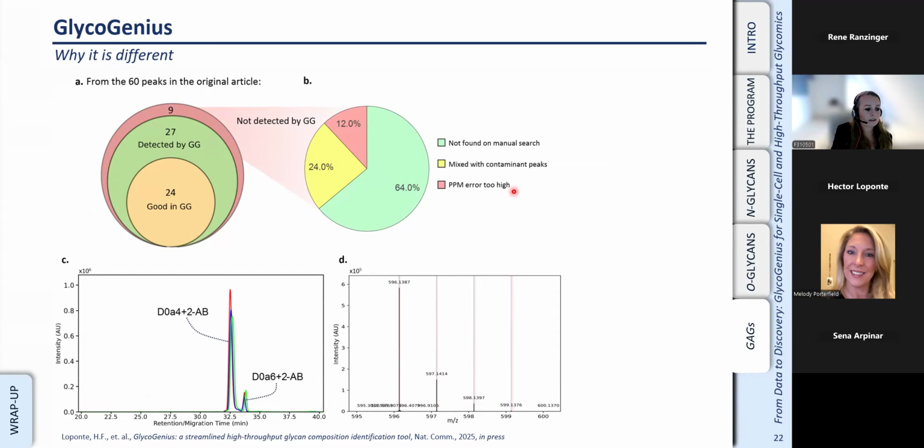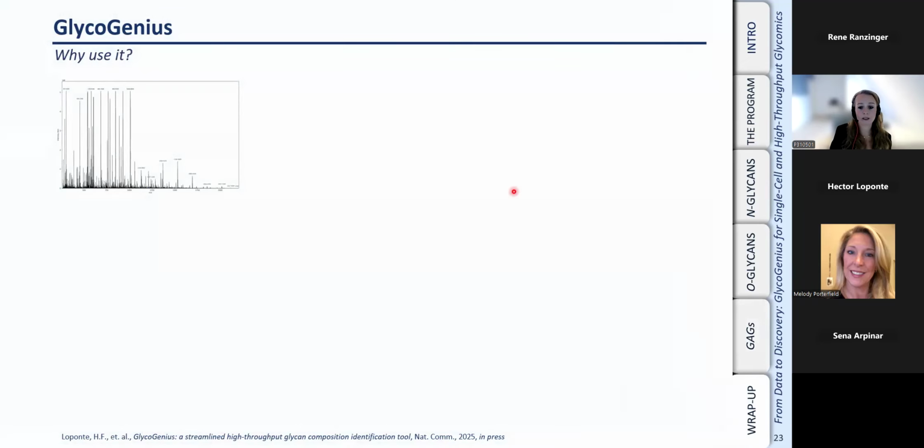So this really provides a quick insight into whether or not your glycans are there, and we hope it's really beneficial for you.